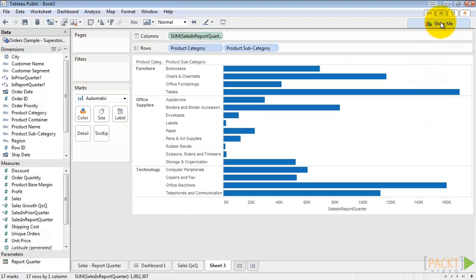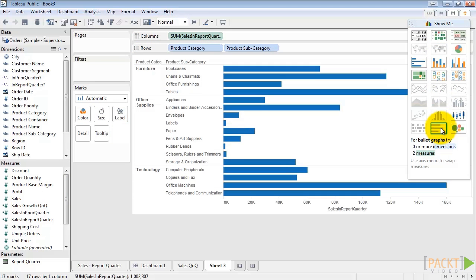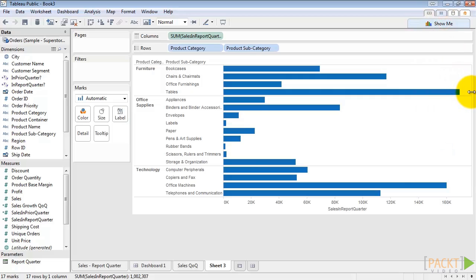You can actually build a bullet chart through Show Me, but sometimes the results are unpredictable and you have to rely on Tableau to pick which measure is the bar chart and which measure is the reference line. So I prefer to make them myself. So let's go ahead and close Show Me. We'll make this a little narrower.